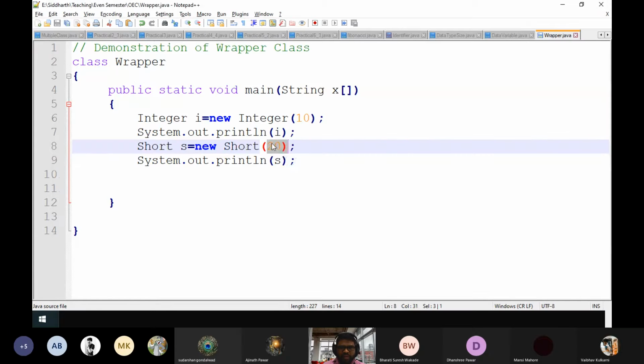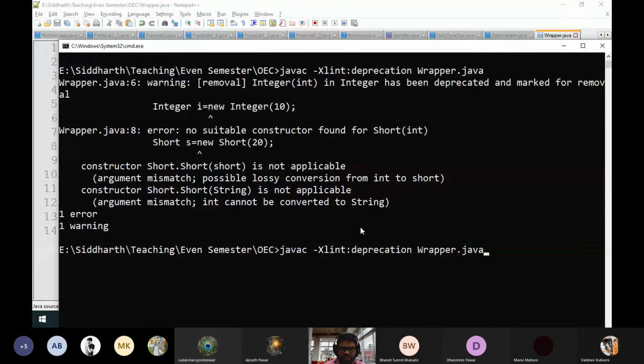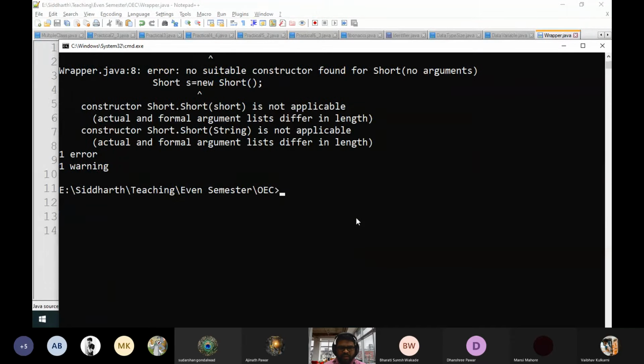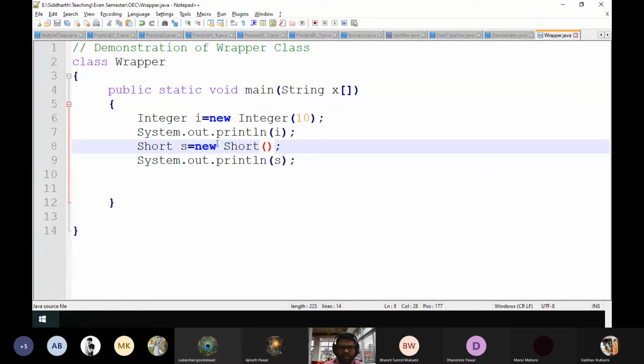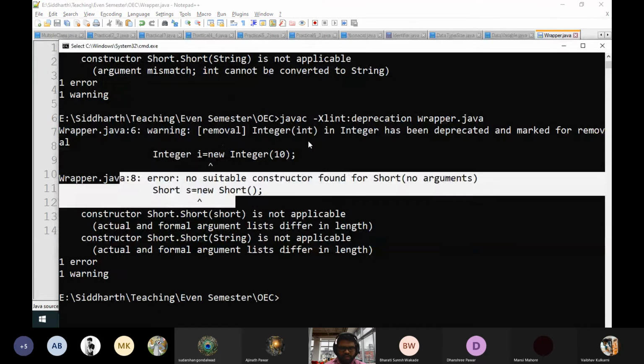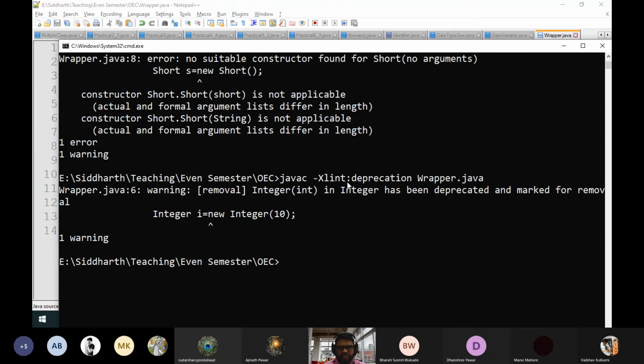Okay, so we will just simply try to create the constructor and try to create the object. Then we will see what happened. Okay, so one error, one warning. So error in this: in the Short wrapper class, this constructor is not available. So we will just try to create the object in that way. Maximum value is 127. Let's see what will happen. Okay, so now there is no error.